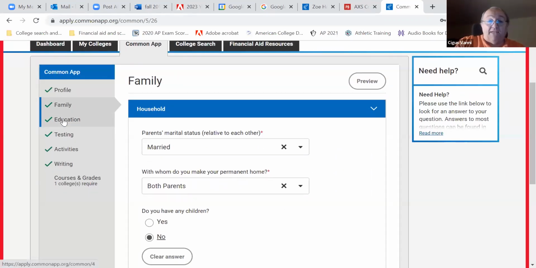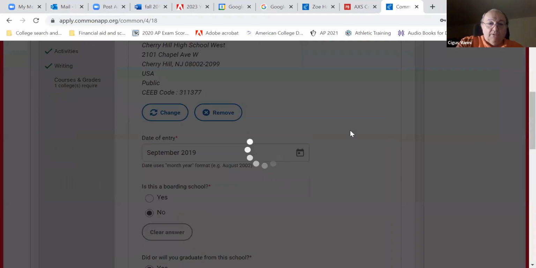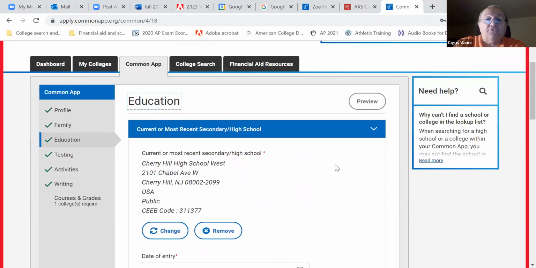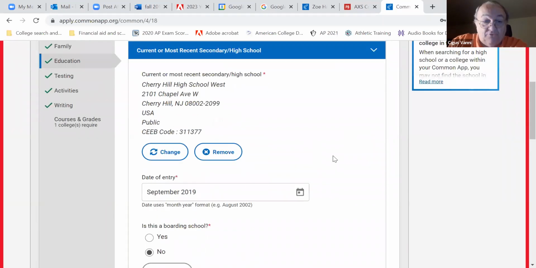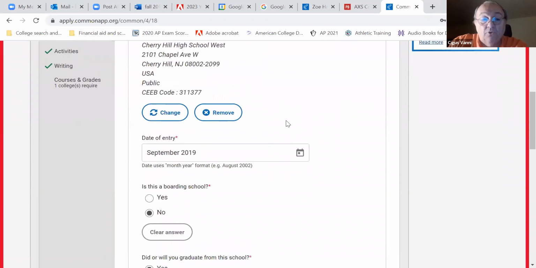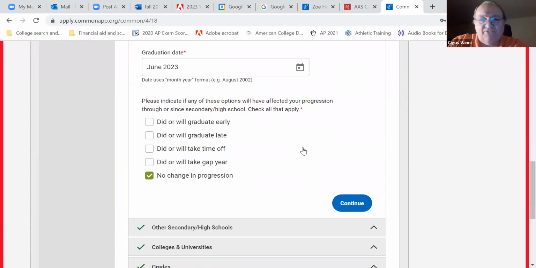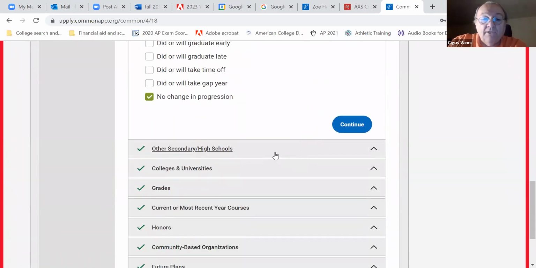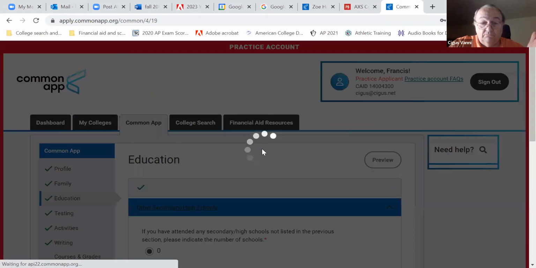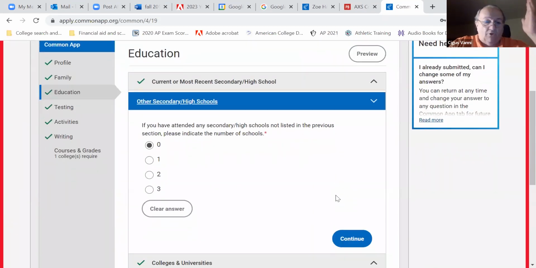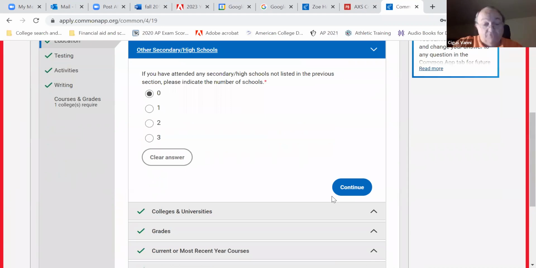So the next one is education, right? Education is first going to ask you about your high school. You list your high school. When did you start? When are you going to graduate? Just basic stuff. Did you attend any other high school? No, I just went to my own high school. Some students have changed schools. Some students have moved. So that would go here.